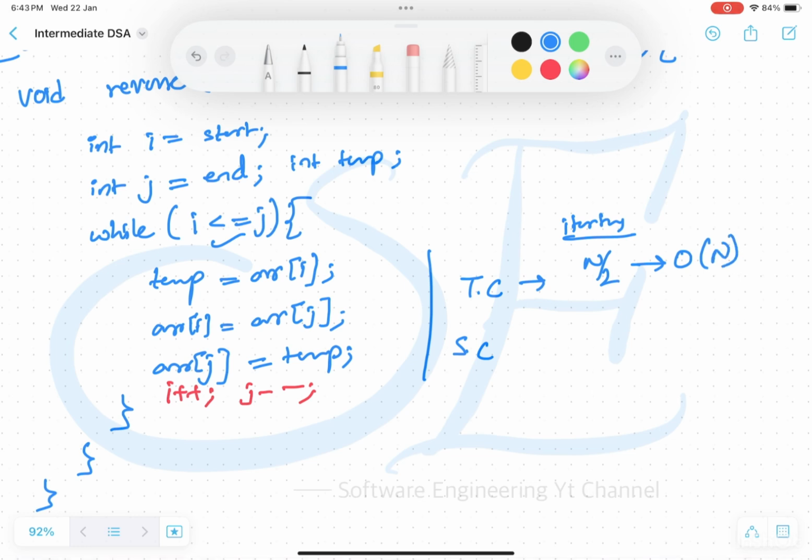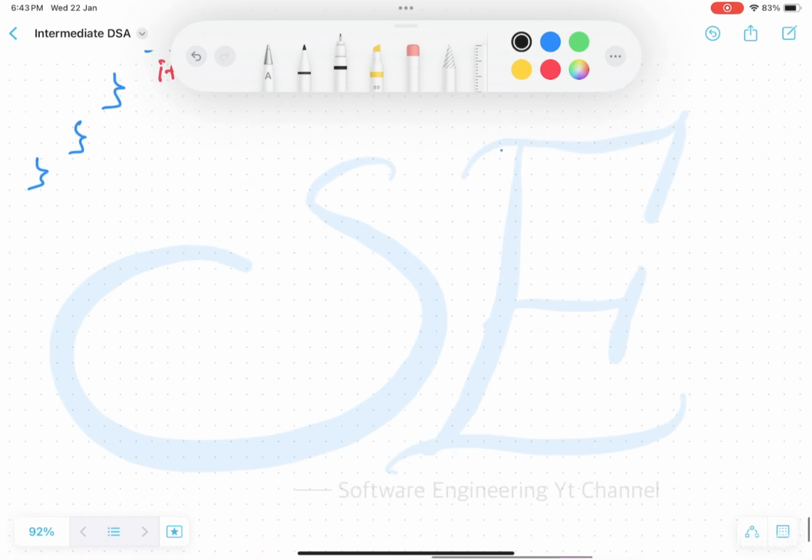Am I using any extra space? To check the space complexity: I'm using i and j for the pointers, which are constants, and temp is also constant. So I'm only using constant space, so my space complexity will be order of 1, which is 12 bytes of space, constant space, but we only consider the big O notation, which is order of 1, right? Yeah, this is about reversing an array.